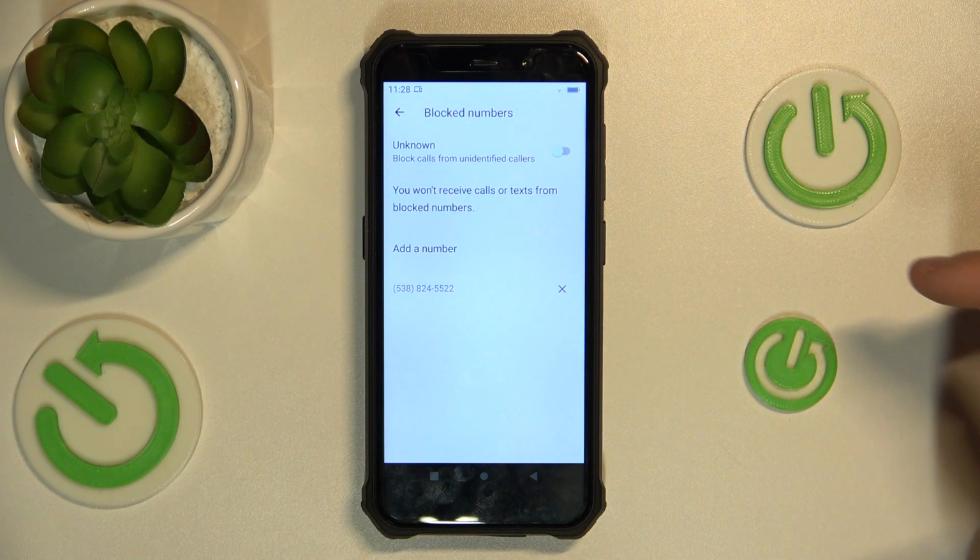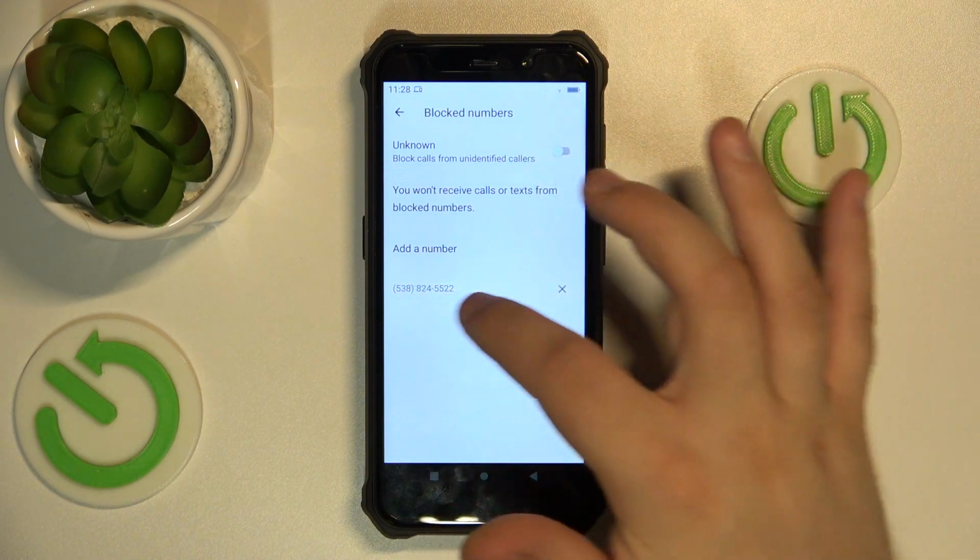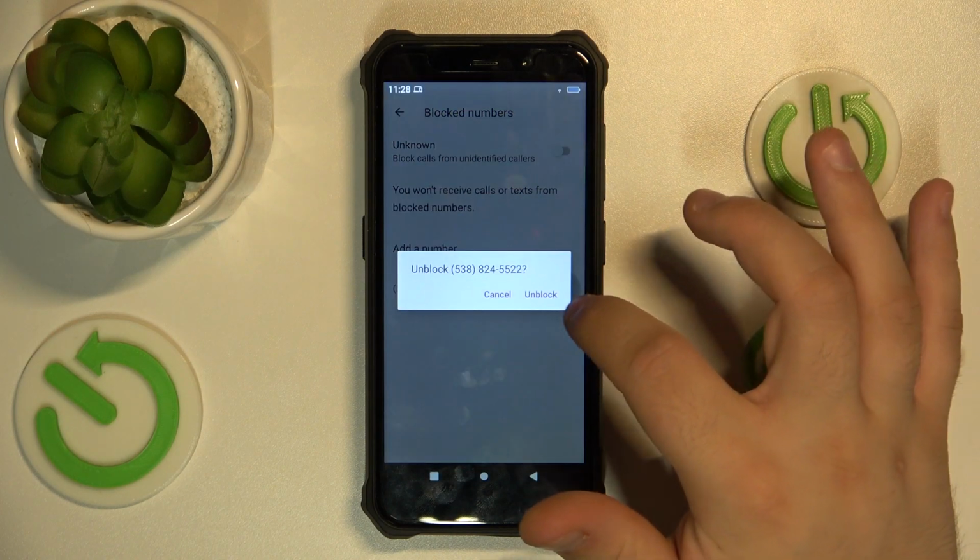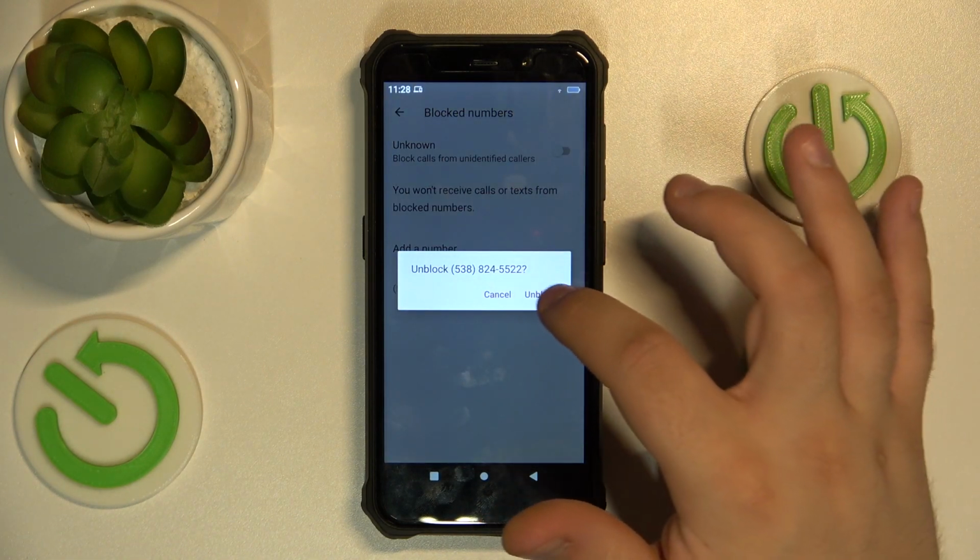Now to simply unblock it, just press the little X next to the number, and when prompted, tap unblock.